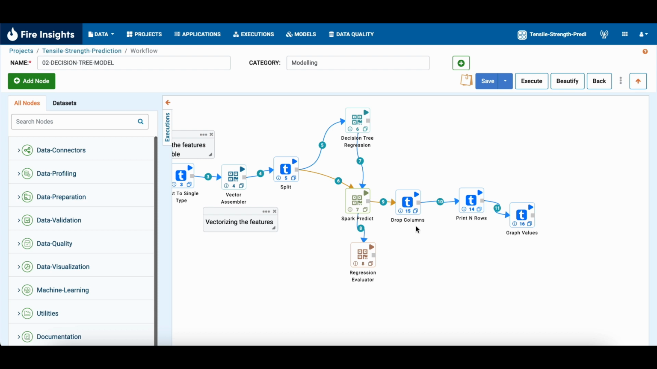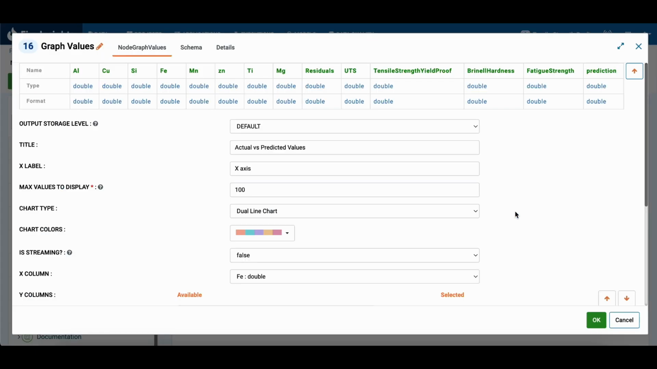Next, we will drop the unnecessary columns, print out the dataset so that we can see the final output, and we will graph the actual values versus the predicted values so that we can visually understand how each model is performing.